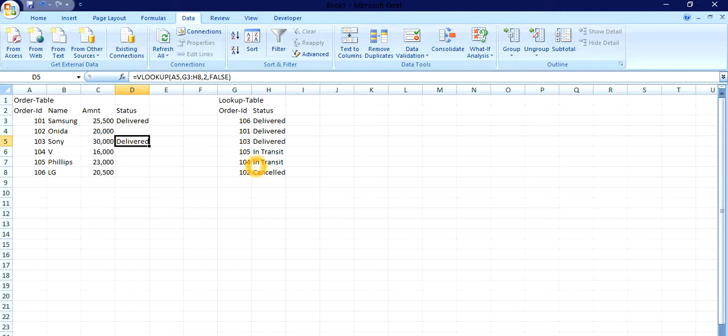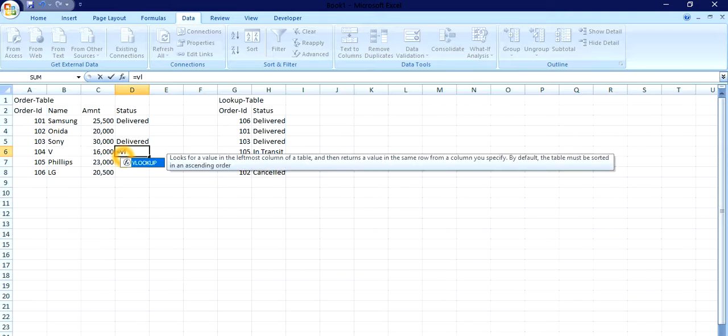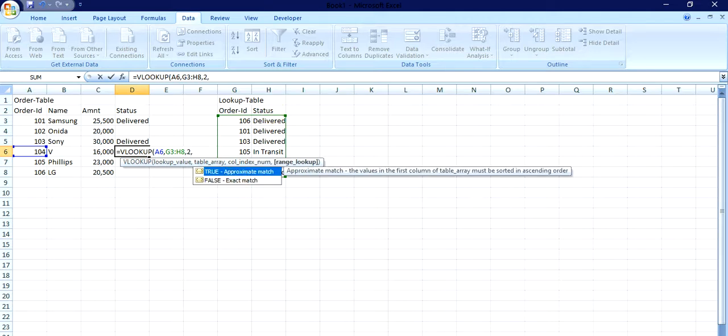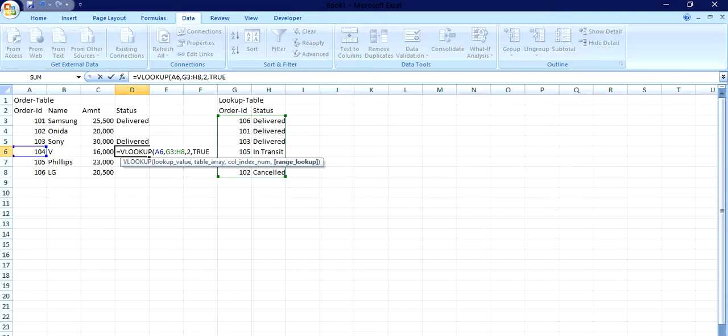Let's try another one. Say in transit for 104. Say this one, 104. So let's try for this one also. I'm showing you 2-3 times because that way it will be easy for you to work with this VLOOKUP option. Which value I am searching? This, and where I am searching, the whole table, right? And which column exactly I am referring to? Status, that is column number 2, exact match or approximate. Let's try with approximate one. Okay, then close it, press enter.